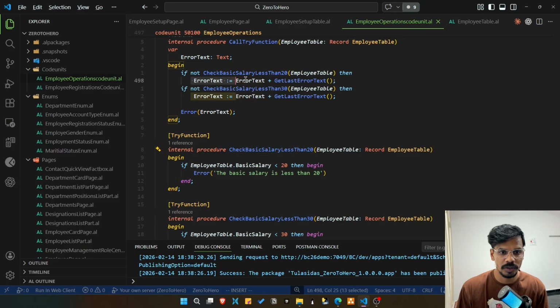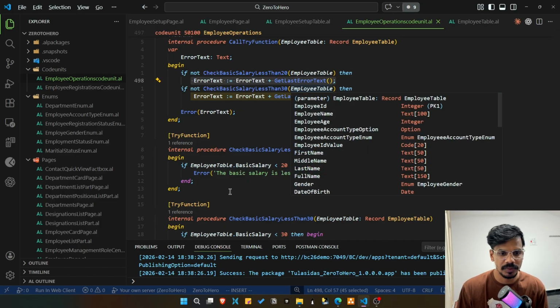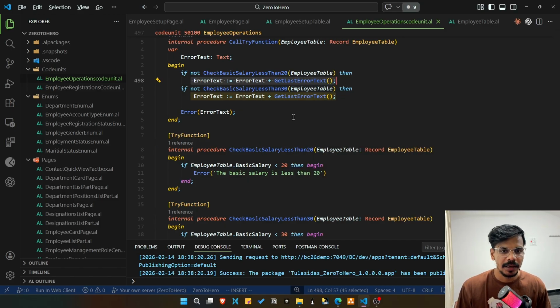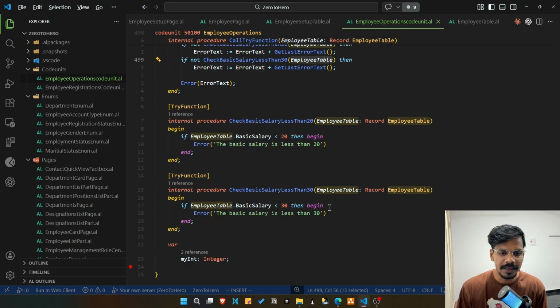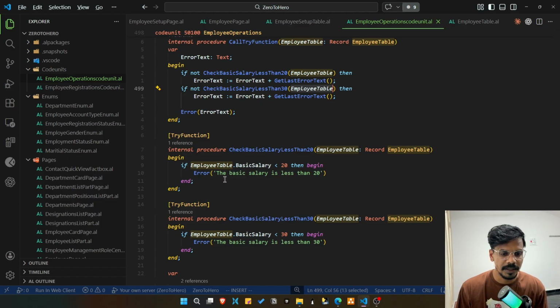So it is going to execute this particular line of code. So the error text becomes the basic salary less than 20. And once this line of code is executed, it is going to again execute this line of code. Here we are again sending the same employee table as a record, and here we are again checking if the basic salary is less than 30. So 10 is also less than 30. So here it is again going to be the basic salary is less than 30. But in error text we already have this text, so it is going to concatenate with that error message and show us one error message.